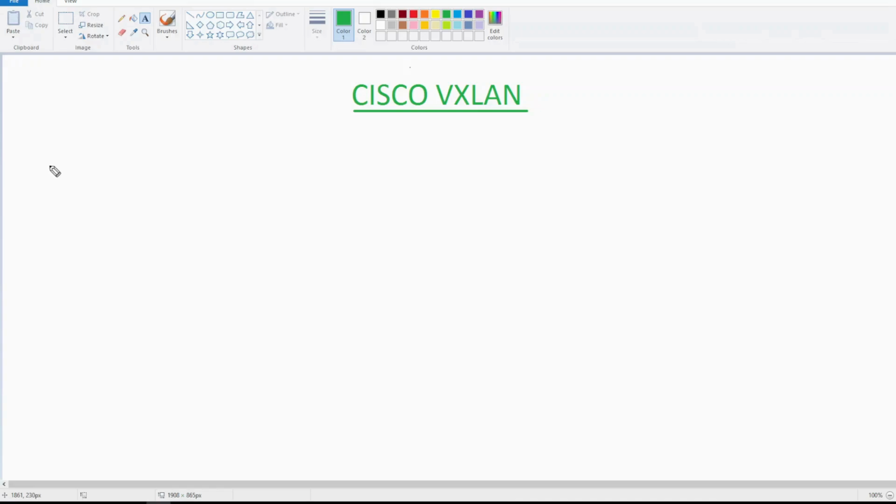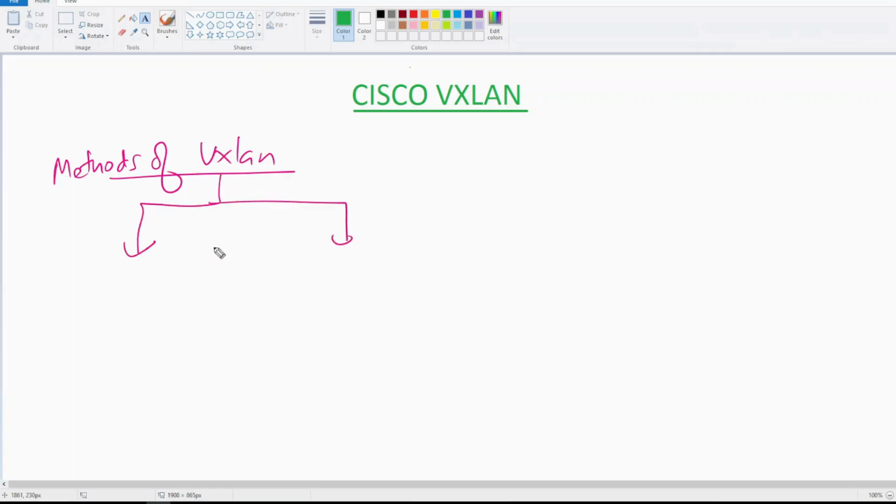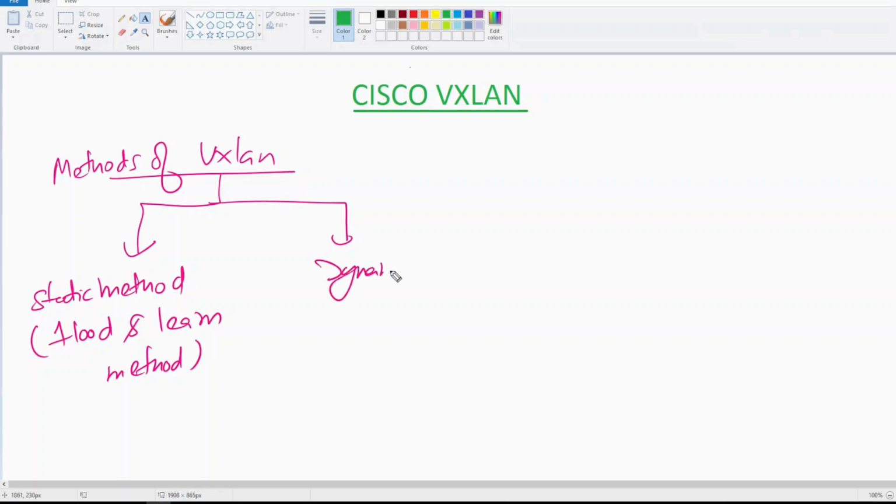Now the next part is, let's first discuss the methods of VXLAN. Okay, so VXLAN has two learning methods. First one is a static method, which we call the flood and learn method. Second one is a dynamic method, where we'll be using BGP EVPN control plane.